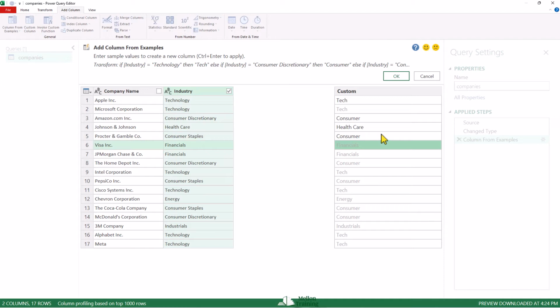Examine the changes. They should be accurate, with tech replacing all technology instances and consumer consolidating its 2 respective categories. Power Query created these recoding rules on its own, but you can review or modify them. Click OK.